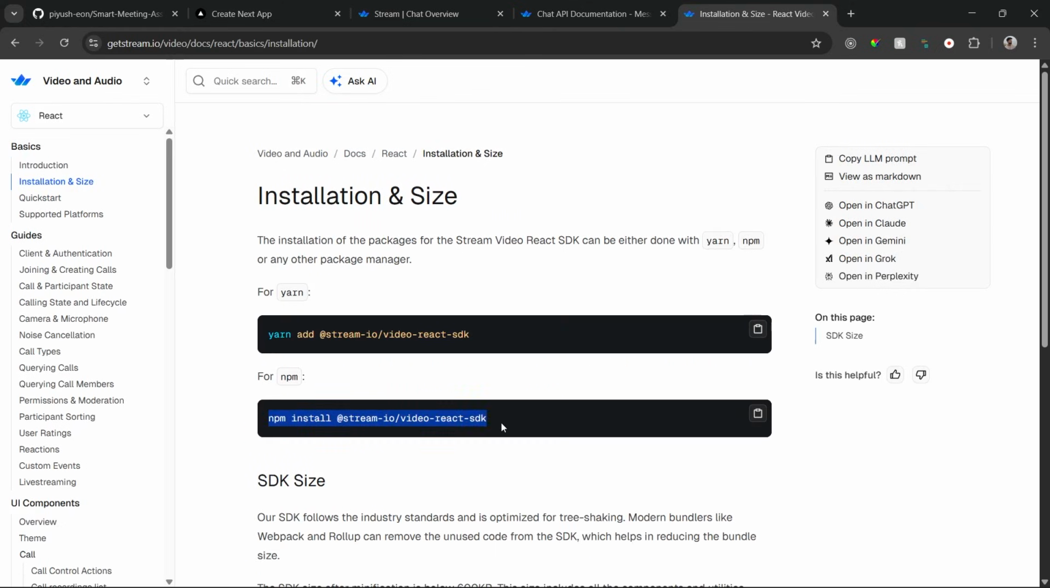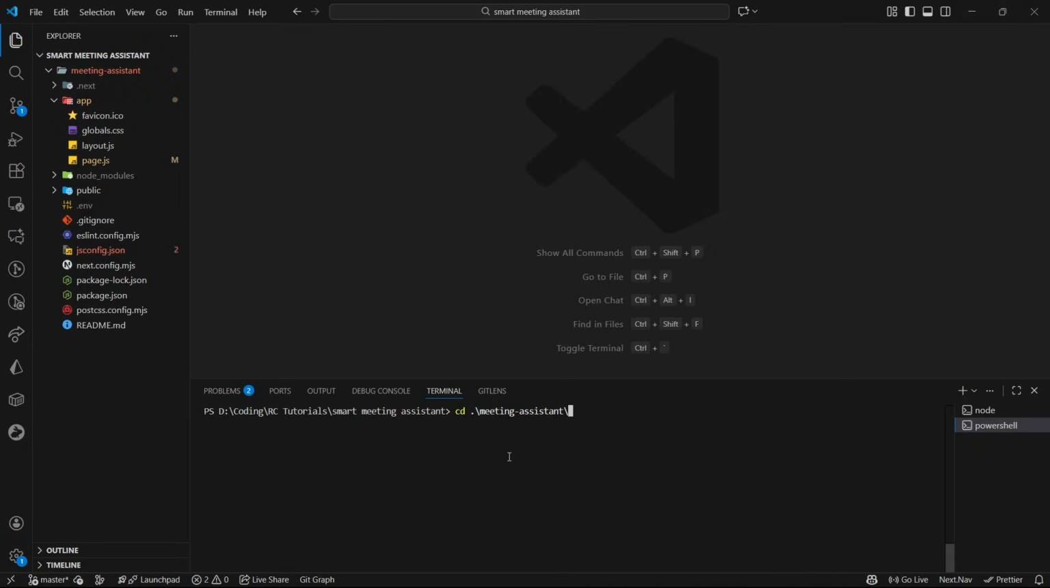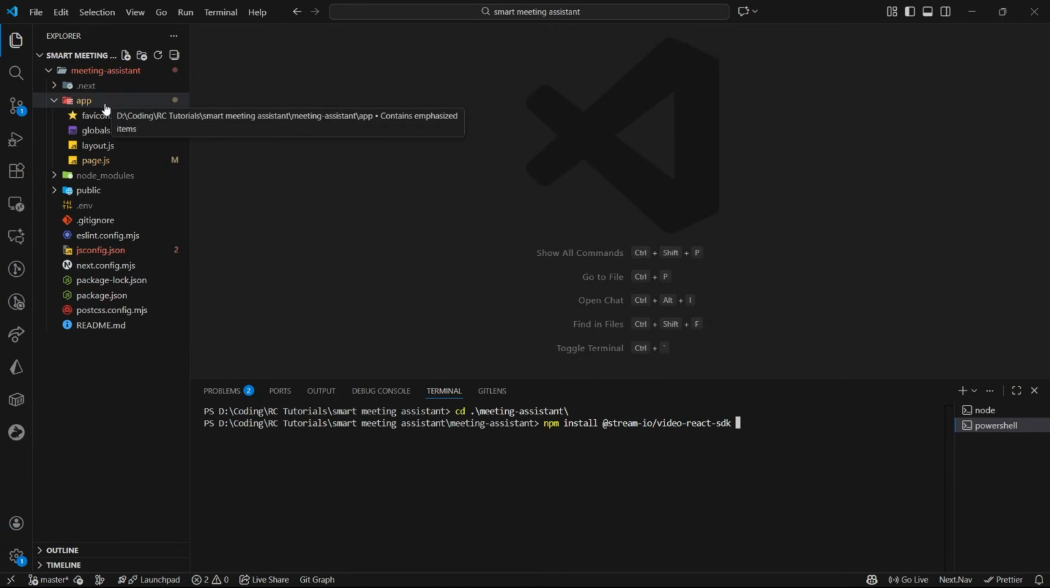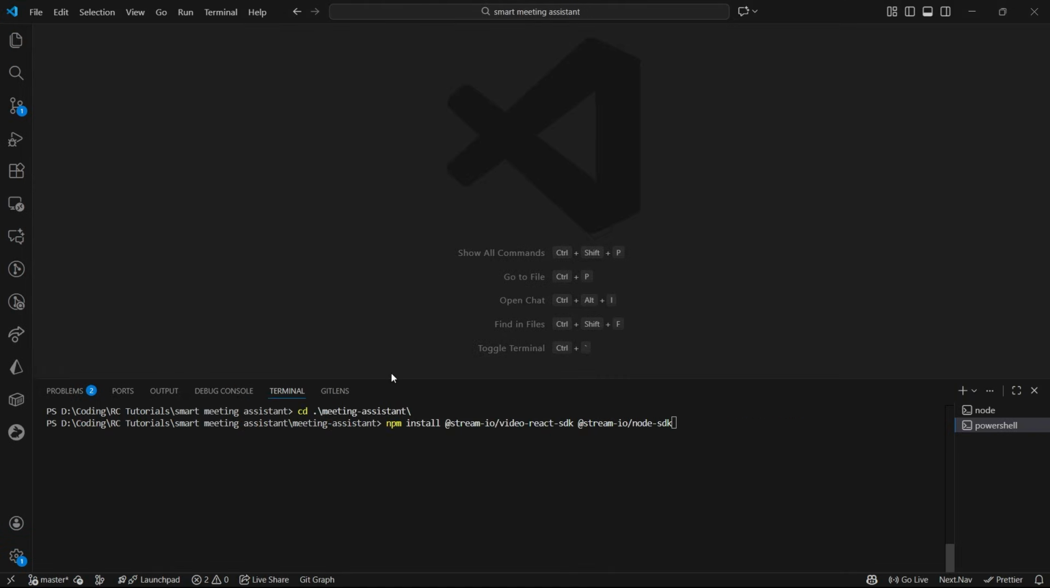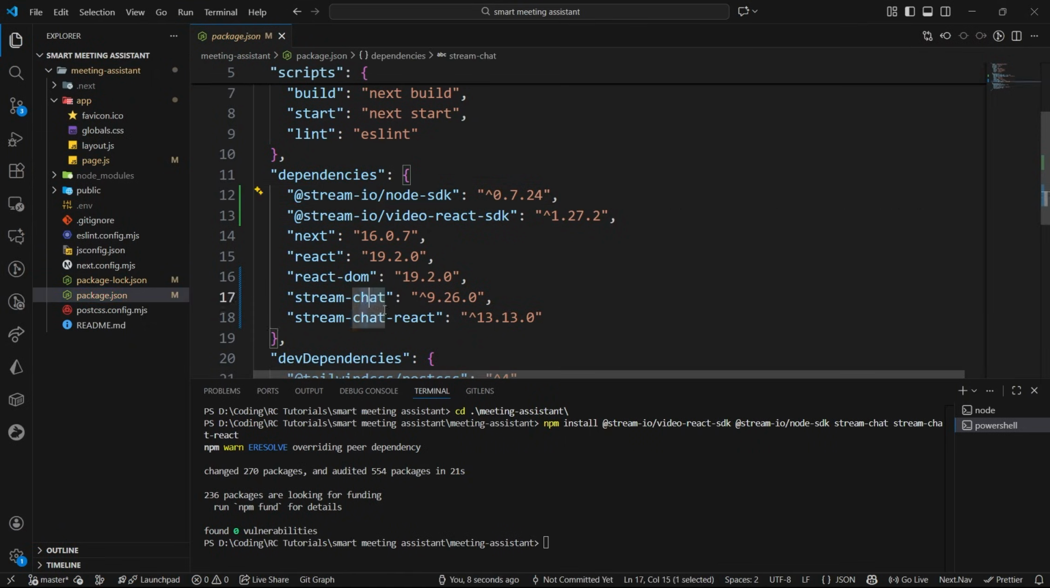So I'm going to say npm install @stream-io/video-react-sdk. I'm going to open a new terminal over here. Let's switch to that folder, else it will be installed outside. Now this one is for React, right? But we are also going to be creating the API endpoint for generating the token for our meeting. For that, we're going to need their Node SDK as well, so I'll say @stream-io/node-sdk. Apart from that, we are also going to be displaying the live transcriptions and all, so we will need the packages stream-chat and stream-chat-react. Okay, press enter. And there we go, it is installed. Let's verify it inside of our package.json. Yes, all of these are installed right here.